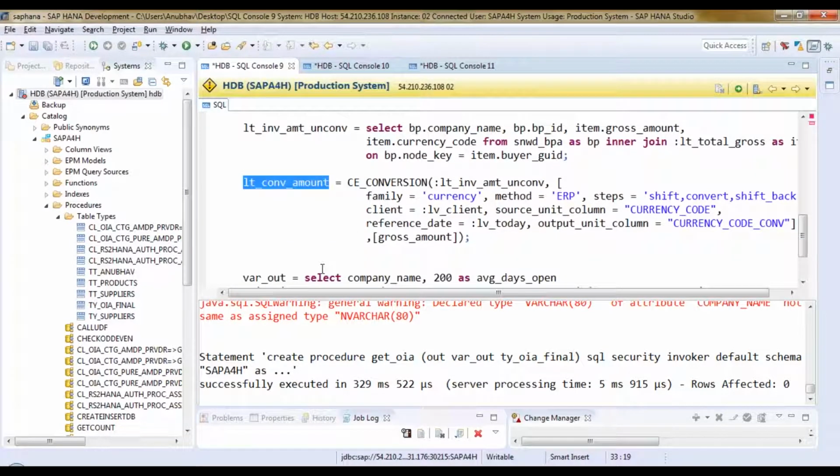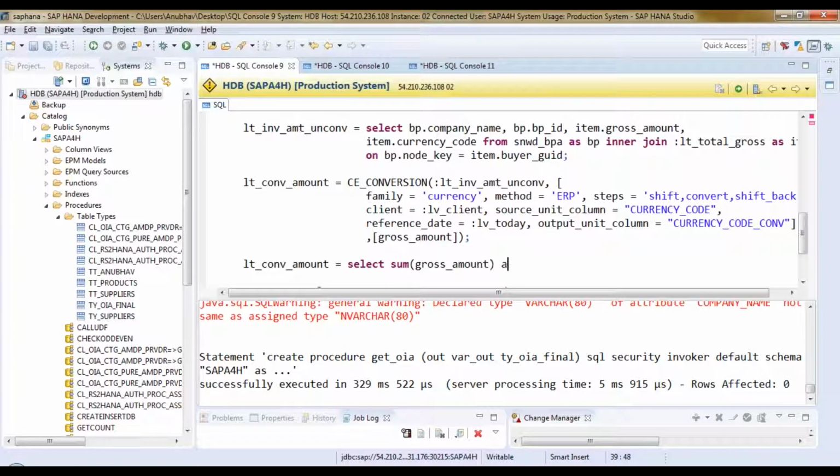But remember, it is still not aggregated. Now you have got all the values in a common currency. So you have to sum that value because you have all the values converted to a common currency. So you just sum the values. So I say LT amount common again, select sum of gross amount as gross amount and my new column currency code converted as my final currency code from my converted table. And of course, I have to select my business partner ID, BP underscore ID. Also select company name. First requirement is fulfilled, guys.